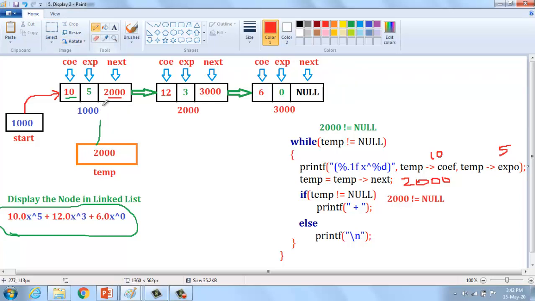and automatically makes a connection with the second node in the list. Okay, could you understand? Later, now temp, okay, temp not equal to null. What is temp? Okay, before the condition temp should act as 1000 only. Okay, here already in the before scenario temp is 1000 only. Okay, here temp not equal to null.